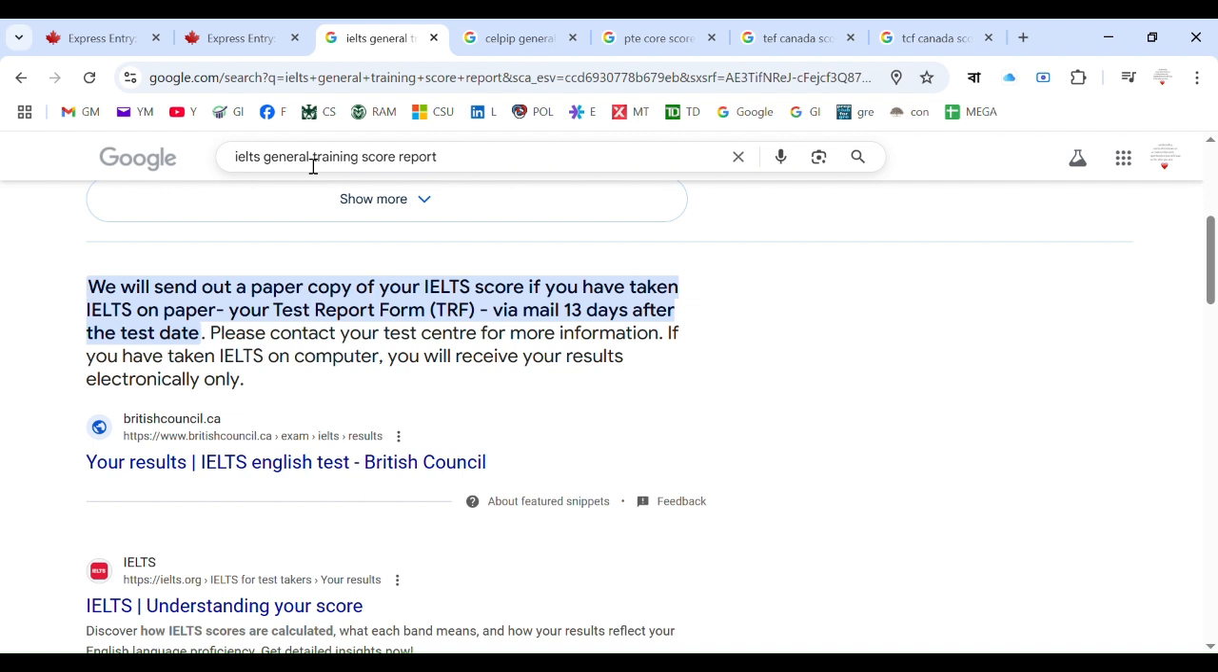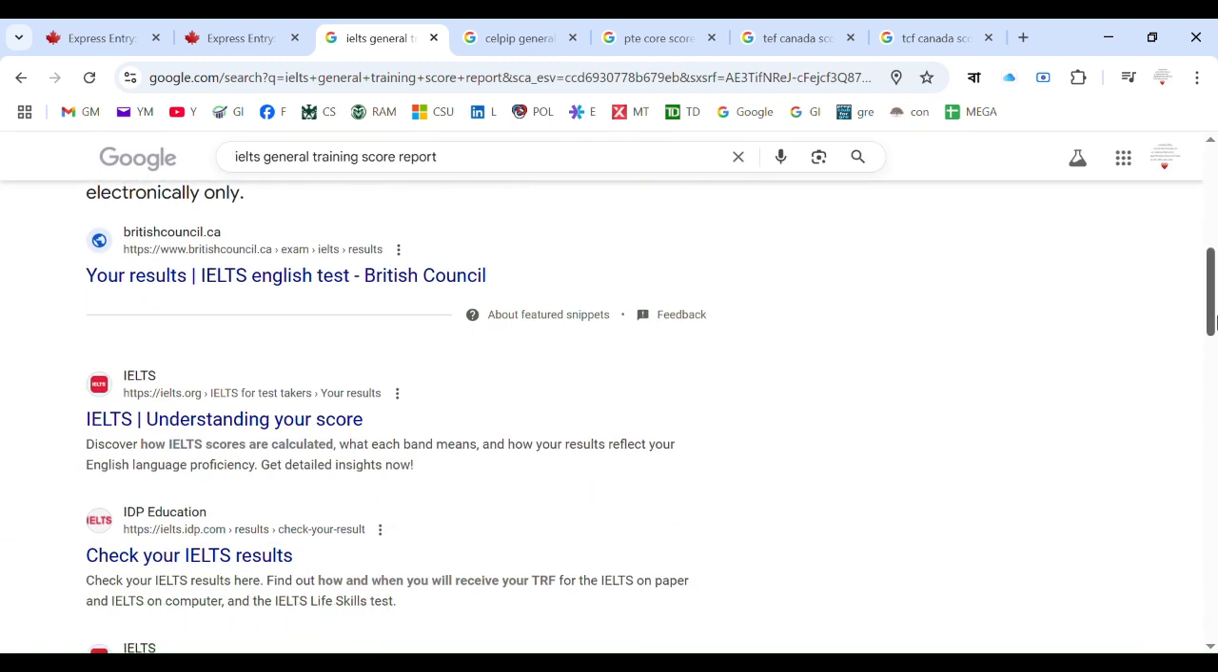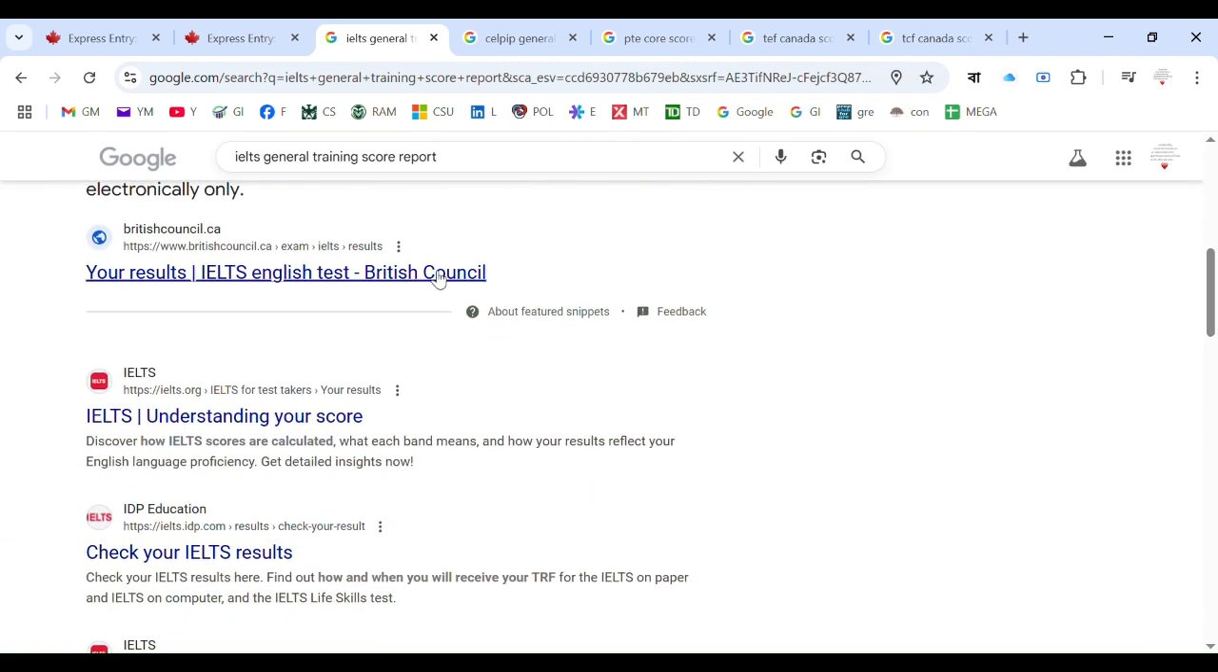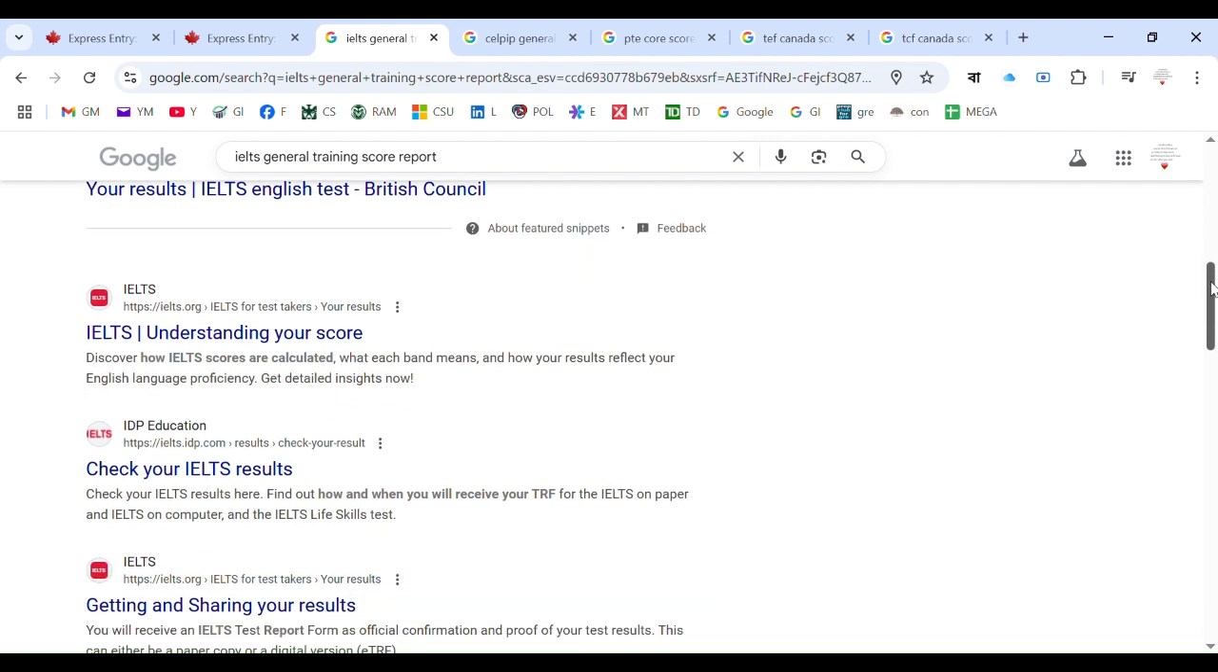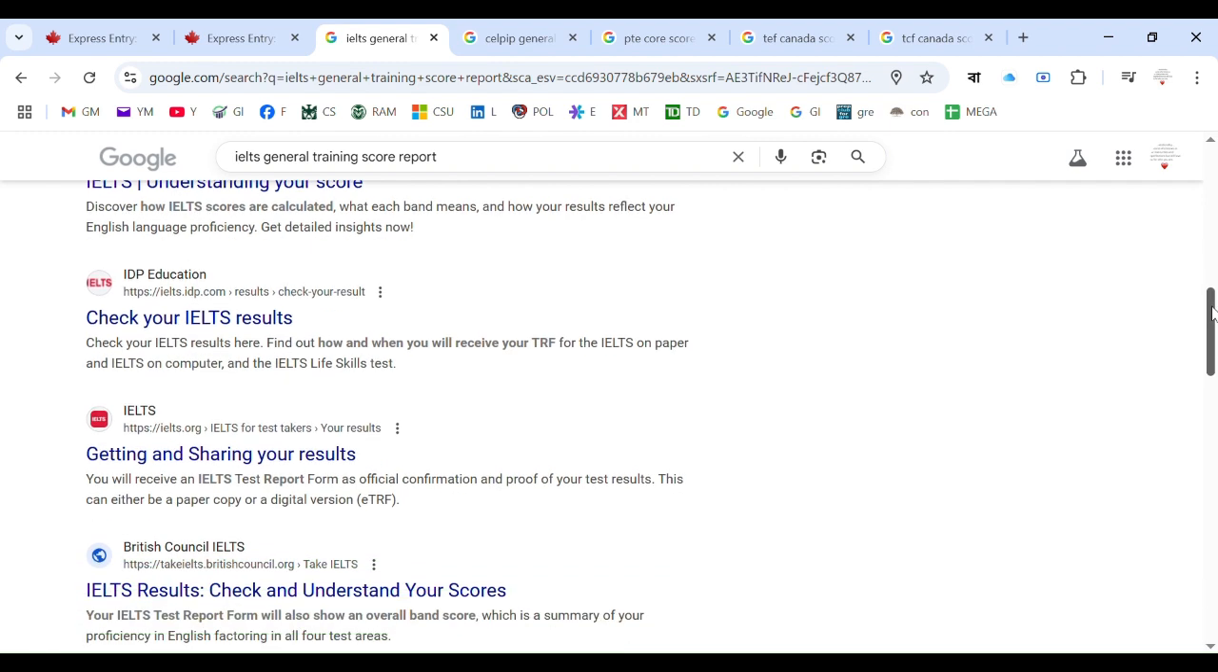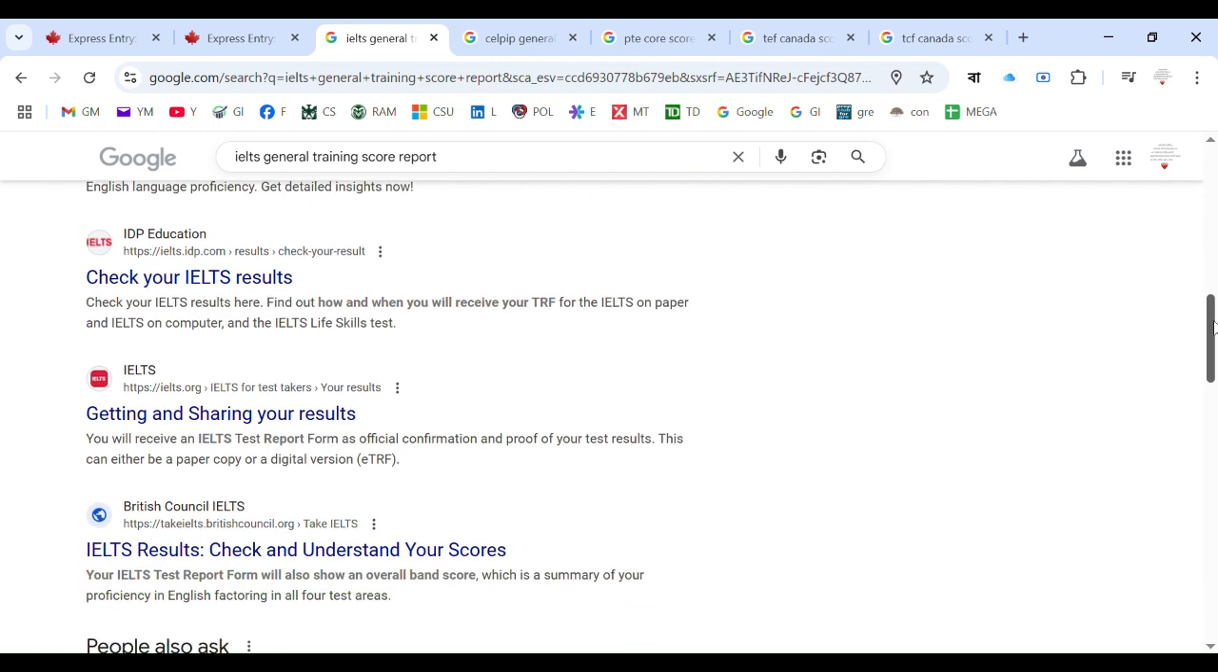How do you collect the document? In Google, write IELTS General Training score report. This will be your suggestions here. For example, you took your IELTS from the British Council. Then go to the British Council's website and look for the communication methods, like phone or email. In many cases you can email and ask for your report, or you will be given directions by your test provider beforehand. When you take the test, they will tell you the ways they will give you the reports. You do not have to worry too much about it.